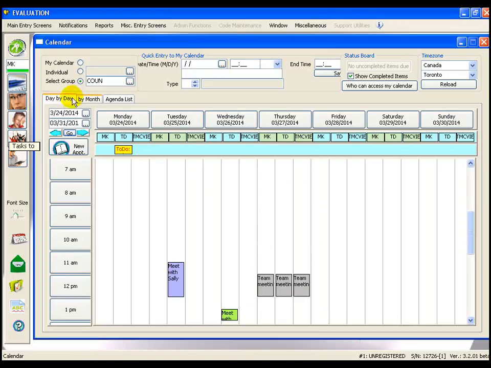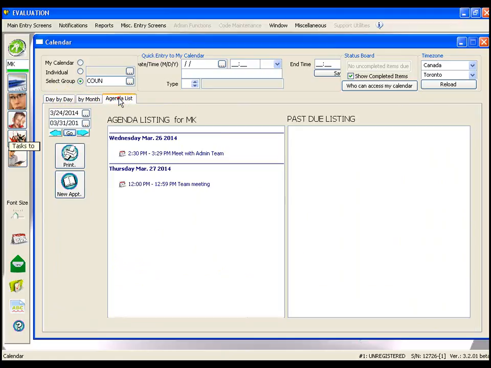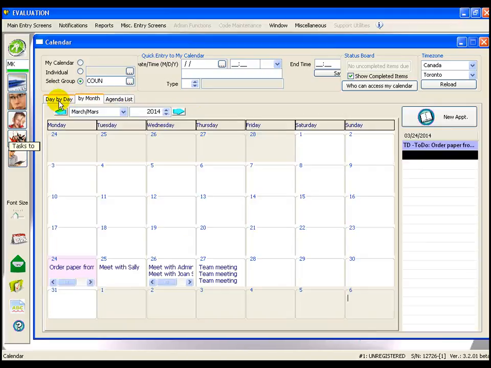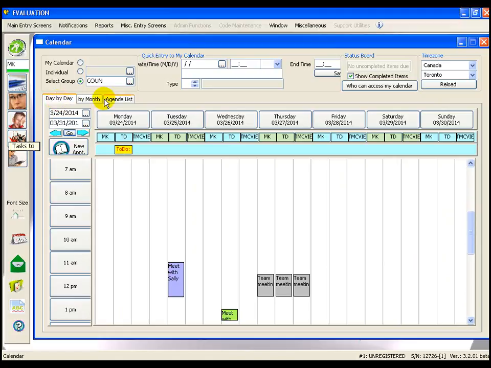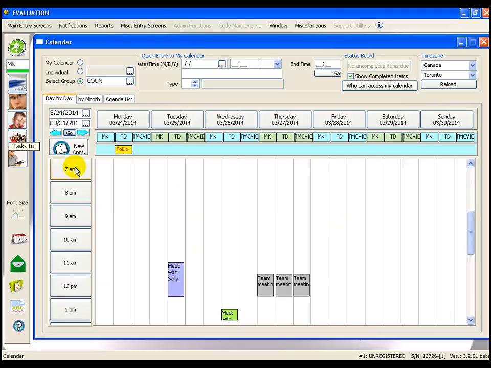The team calendars are viewable by day and by month, but not by the agenda listing. The agenda listing will always go back to who you're logged in as, like that. So just keep that in mind. Here's actually, you can see it here as well. If I pick this day, you can see all the different people that show up. So the month and the day by day will show you the team calendar like that.